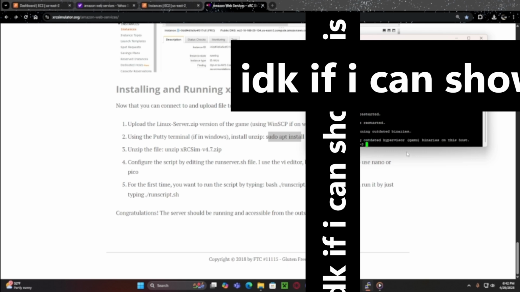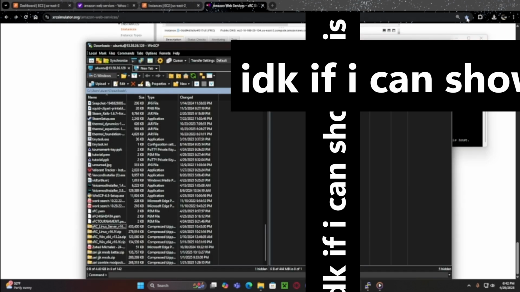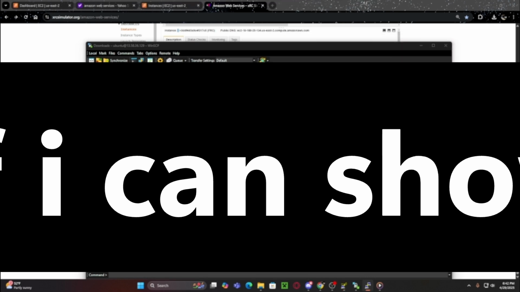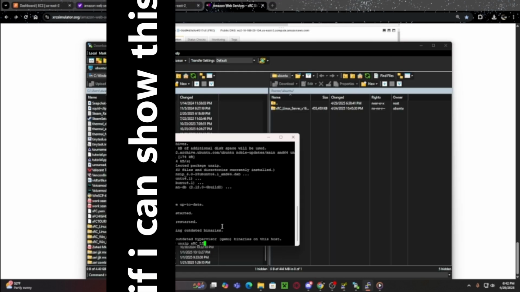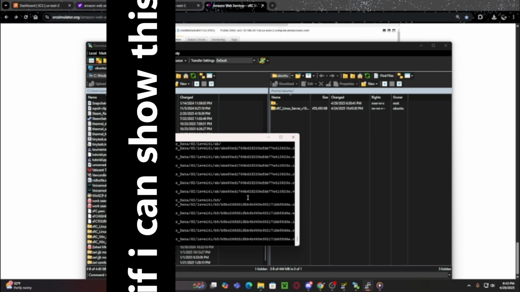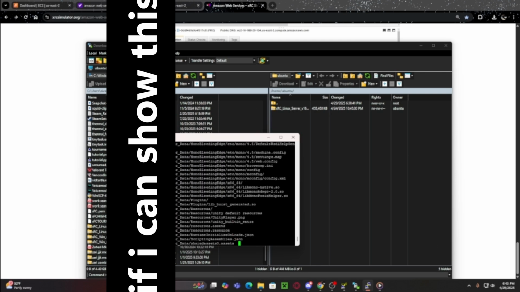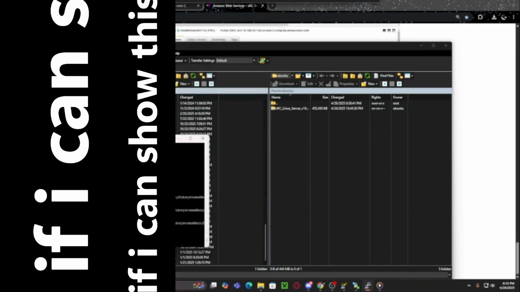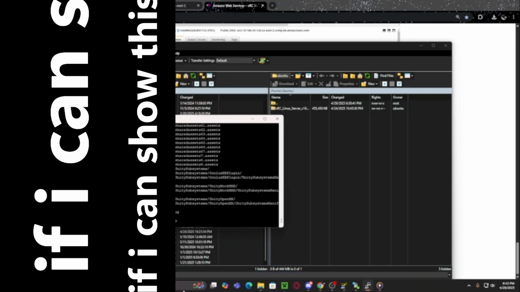And then after that, you're going to put unzip and then the file name. So that is currently XRC underscore Linux underscore server underscore v16.1f.zip. After that, it's going to start unzipping the thing. So this is basically just downloading it onto the server you're using. And then once that's done, you should be able to run the server with a command prompt.